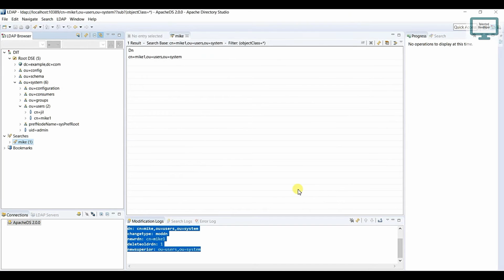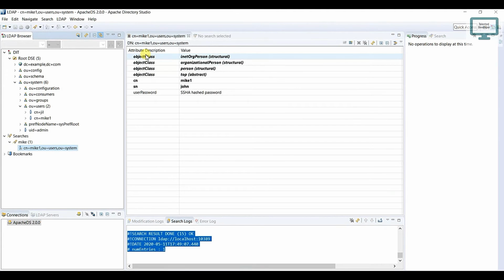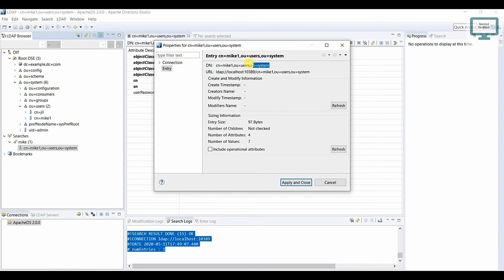Once you perform any kind of search operation, if you go here, you can see in the search log it is showing that one user is there. After clicking, you can notice we found one user, and that user is the same as this user. How can you cross check? Just go to the properties and click here. What will be the DN? It's called CN=mic, OU=user, and system.